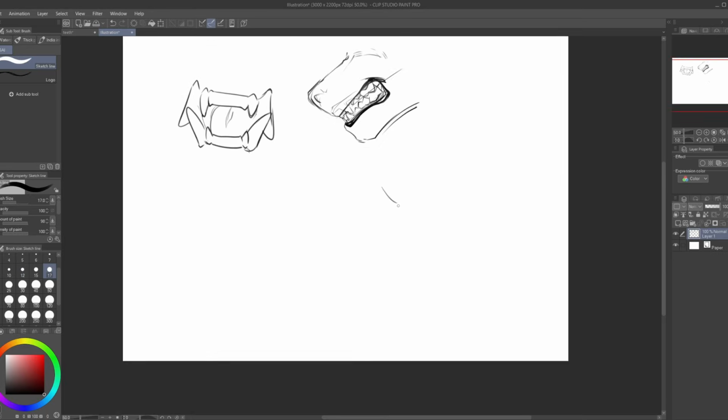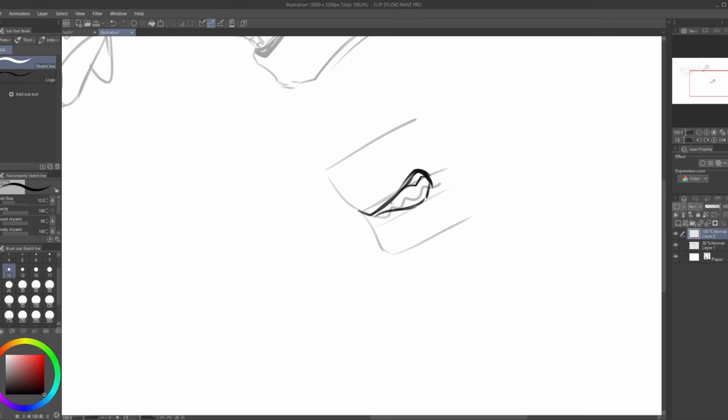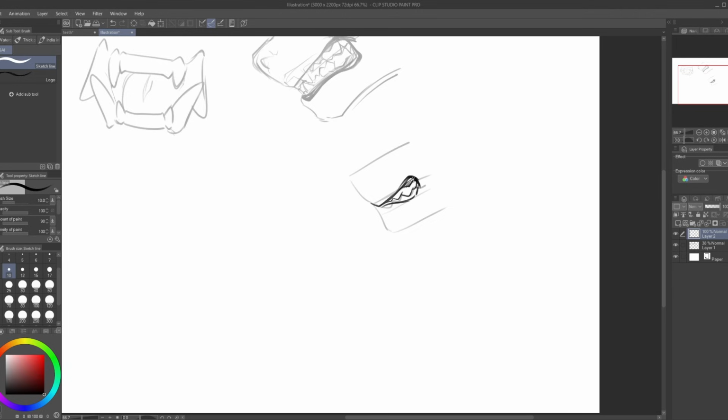Let's break it down a bit more. First, I draw the snout and 2 parallel lines. This is the tooth line. Then I draw the expression on top of it. Now I can clearly see where the gums will be visible and where the teeth will show.